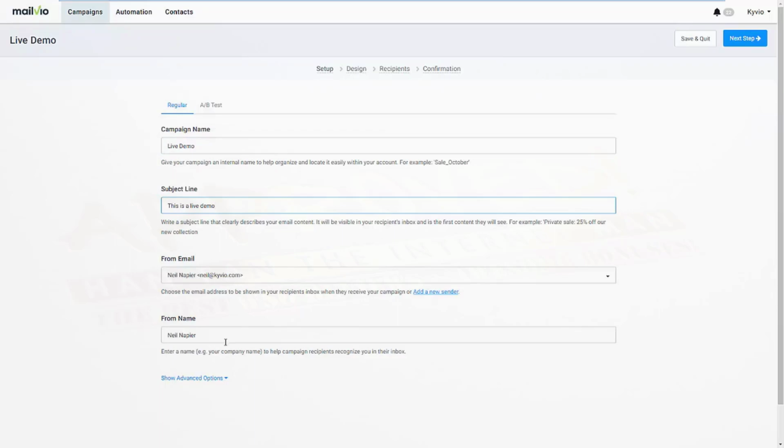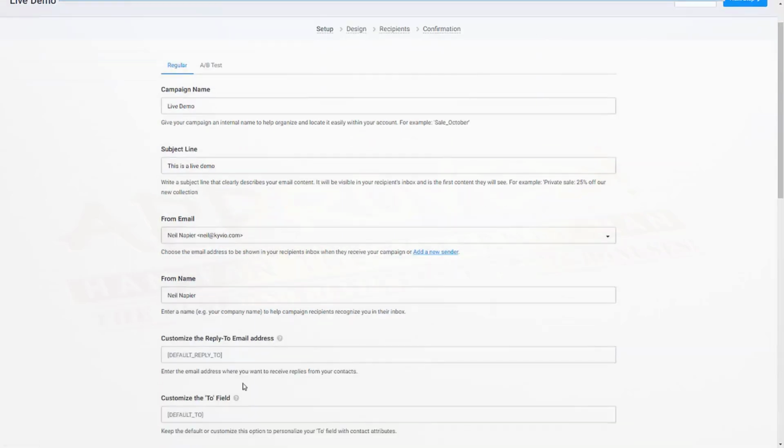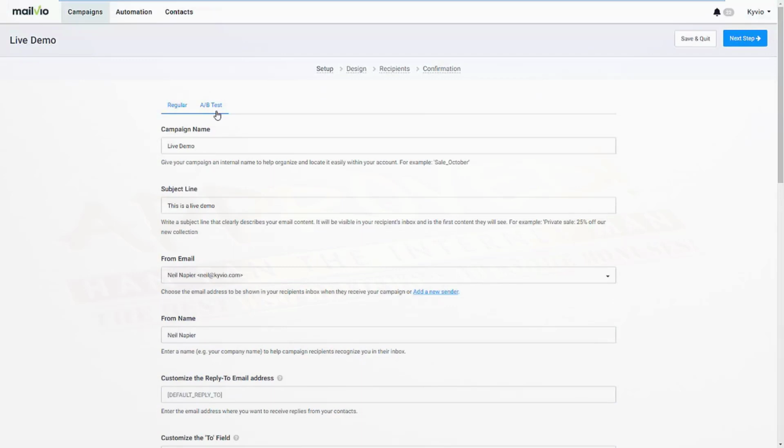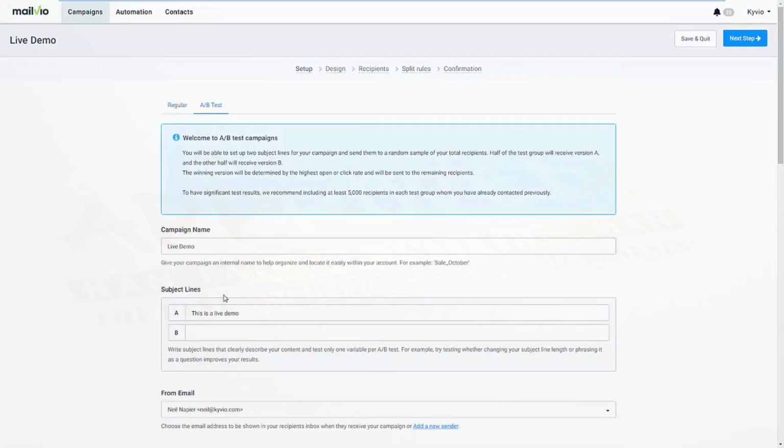You can choose your from email, from name. You have some advanced options here as well, but I wouldn't worry too much about that. Then you also have the ability to do A/B testing. So you could choose a couple of different subject lines, or same subject line and different content within the email as well. So we can say, right, there we go. Then I'm going to go ahead and go to next step.